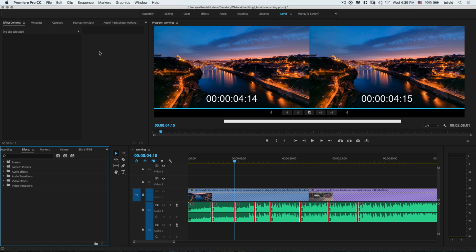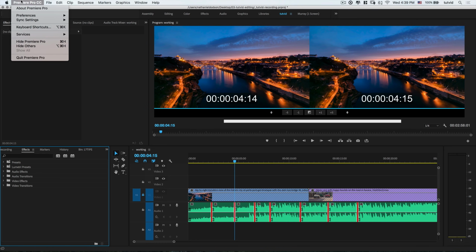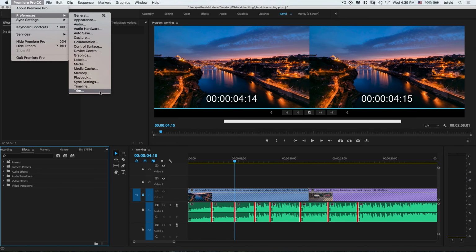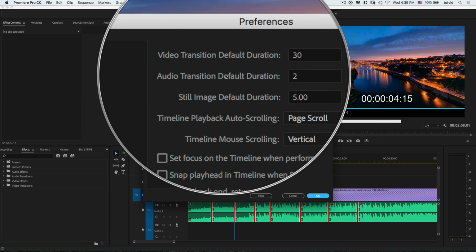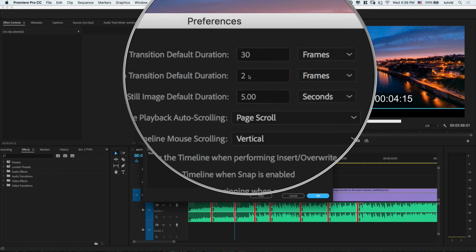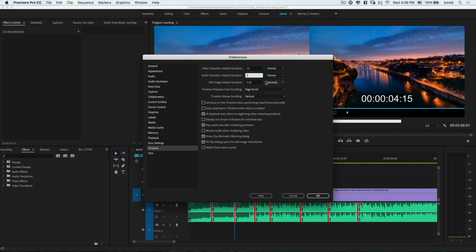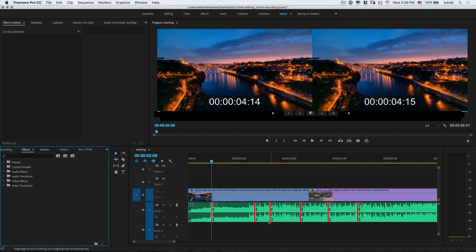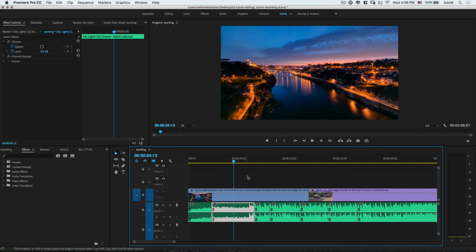Now, why is the transition so small? Easy. Up here under the Premiere Pro Preferences menu, we can come down here to the Timeline option, and we can choose Audio Transition Default Duration. And I right now have it set to 2 frames, and that's really all you need. It just needs to be something tiny. If you want it to be bigger, you can go 30 frames or something like that. I can hit OK. Now I can undo to get rid of all of my little transitions.